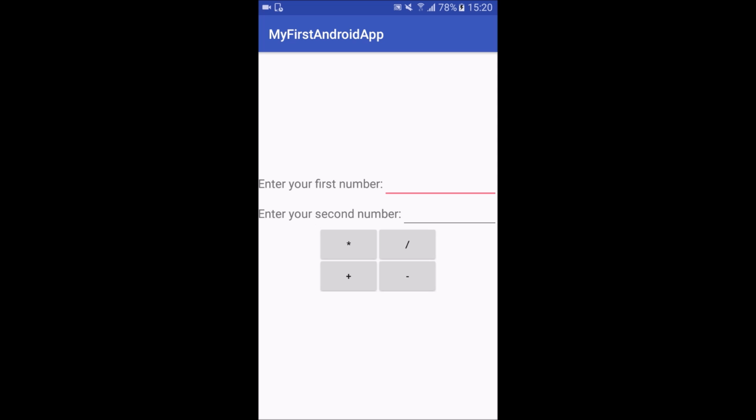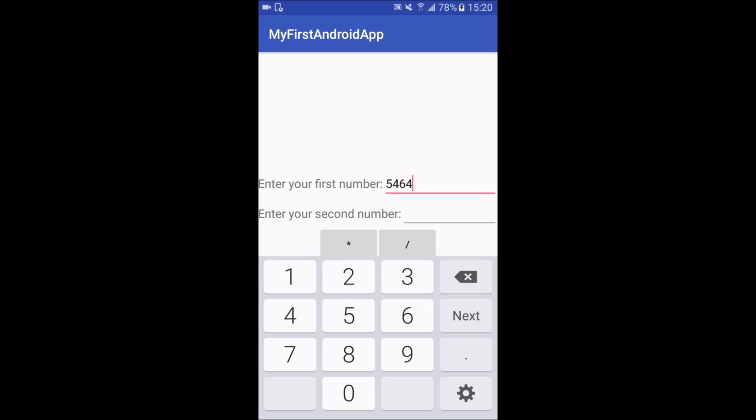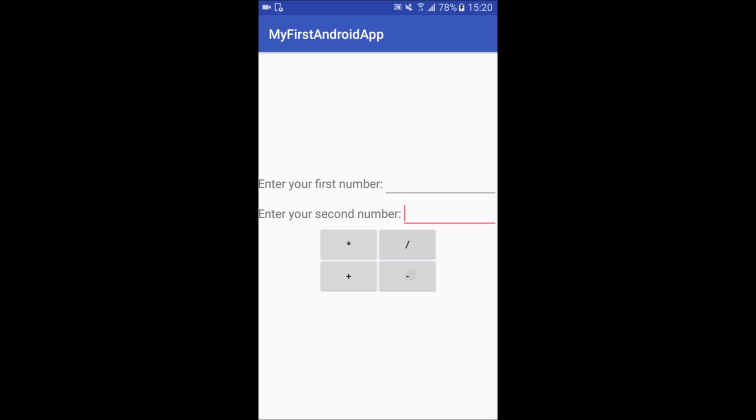You can see we can enter text here, and we can enter some numbers here. You can see we can only enter numbers, because for that edit text we have kept it as a decimal field, input decimal. And you can see these 4 buttons here. This is our basic design look in the phone.